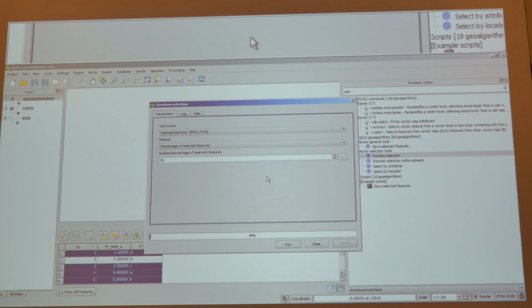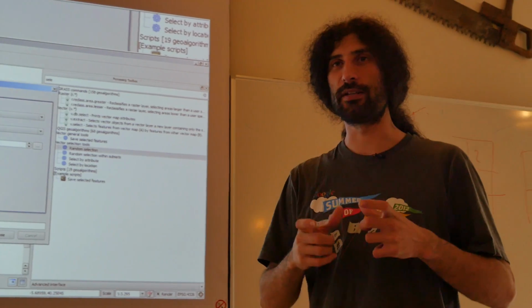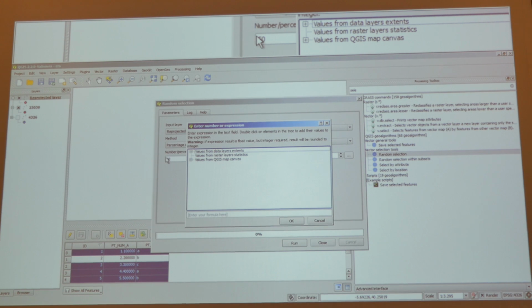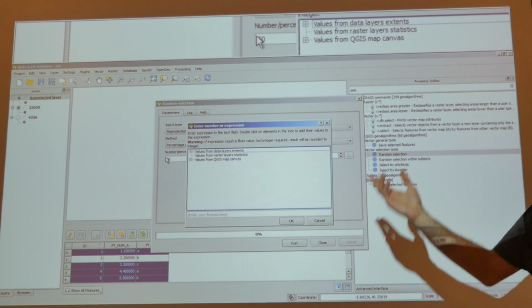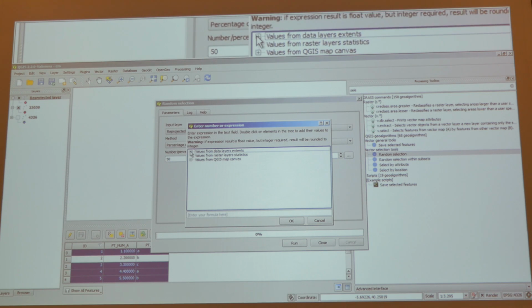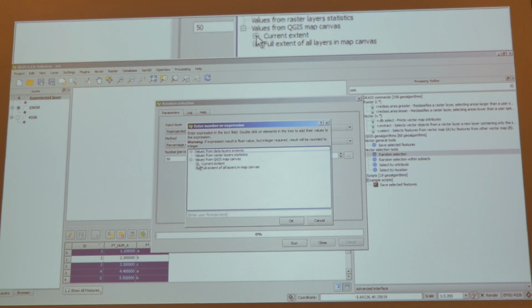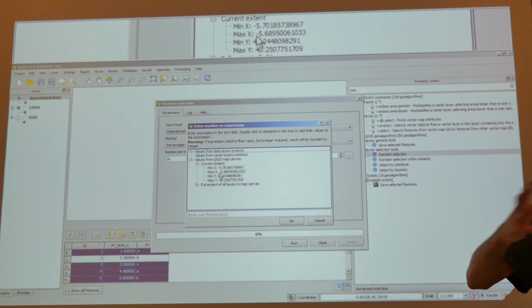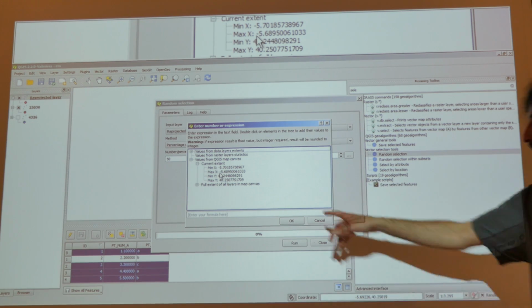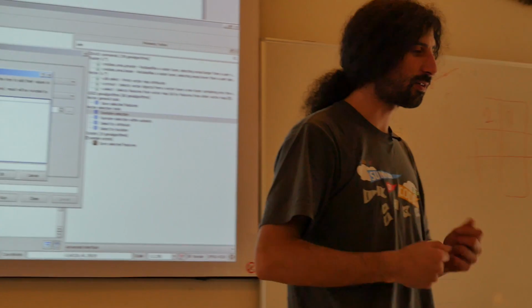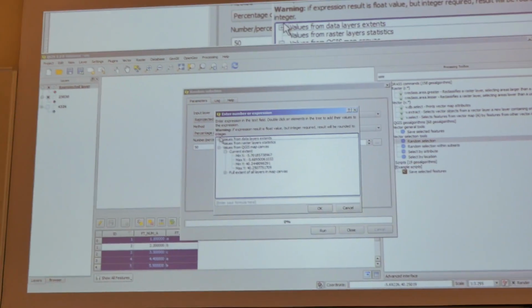This button is like a small calculator that we can use to calculate things, and we can take values from there. In this case, it's not that useful, but in other cases you might want to use these values. You have the extents, because sometimes you're going to have to enter an extent or something like that. So you can use these values, like the full extent of the layers, the current extent, and some values like average values of some layer.